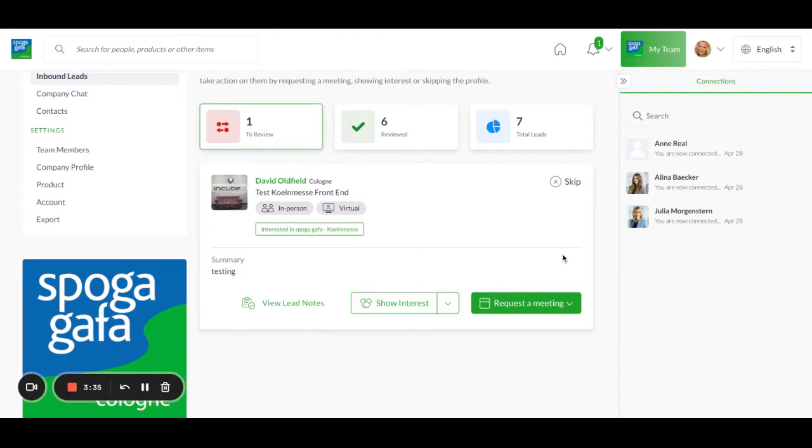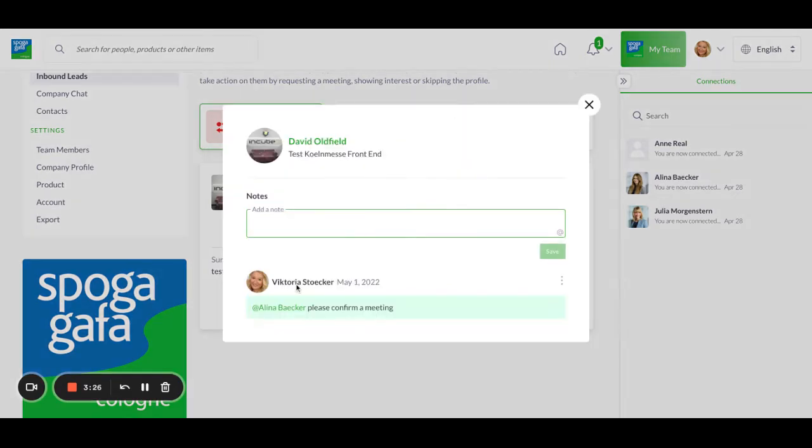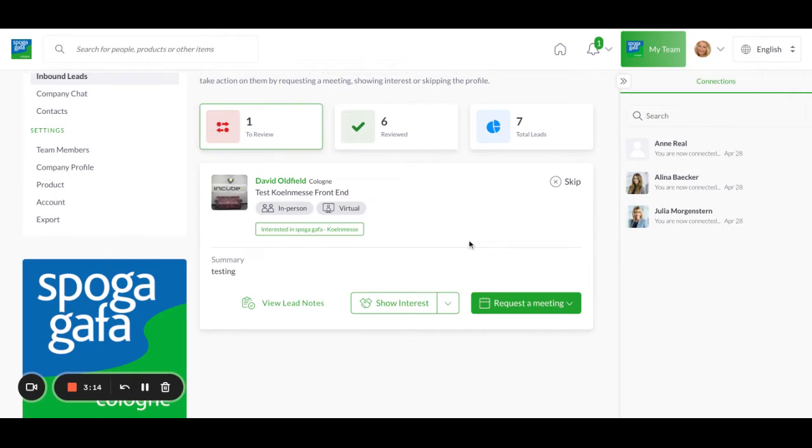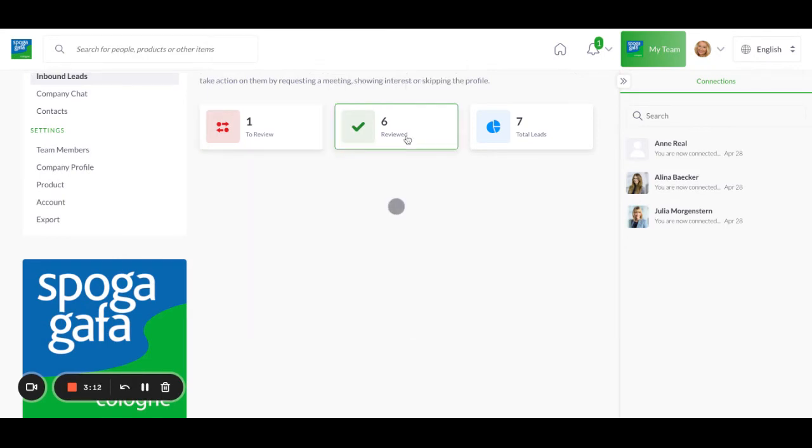And we now have several options to choose from. We can either skip this person, we can request a meeting, we can show interest, or we can also add a lead note. If you would like a different colleague to take care of this lead, you can do so, and this person from your company will then receive a notification that they need to act on someone. Once you've reviewed this lead, it will move into reviewed. And here you can also see your total leads.